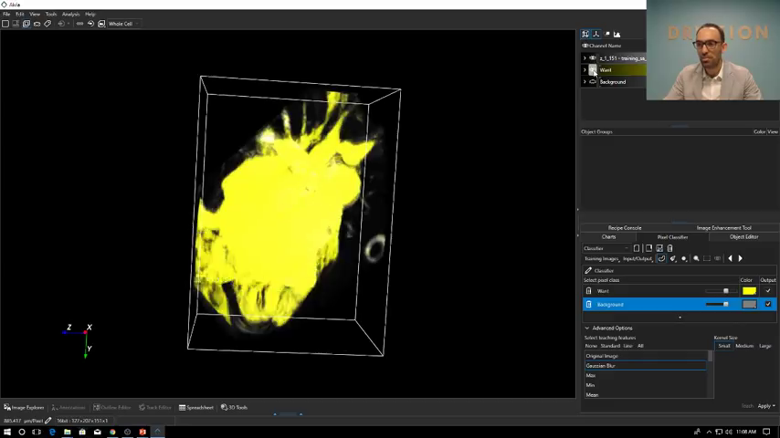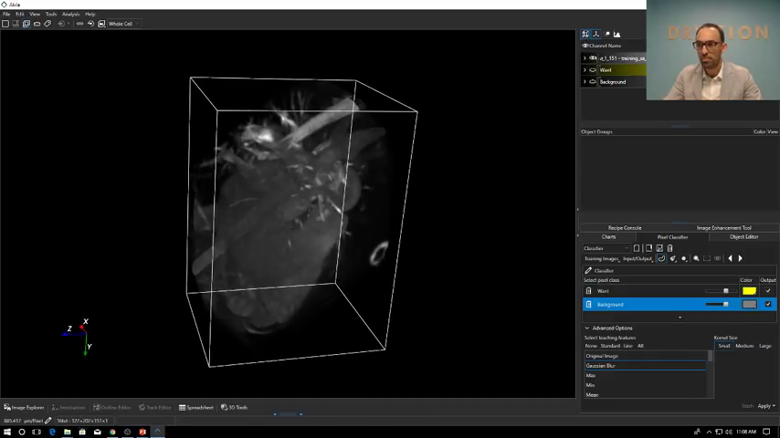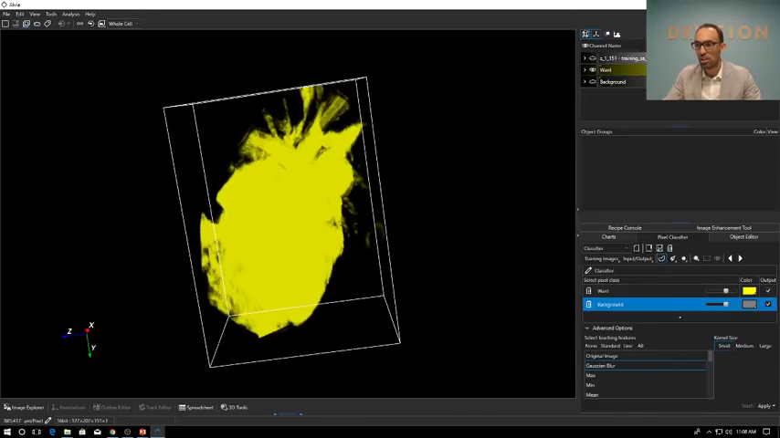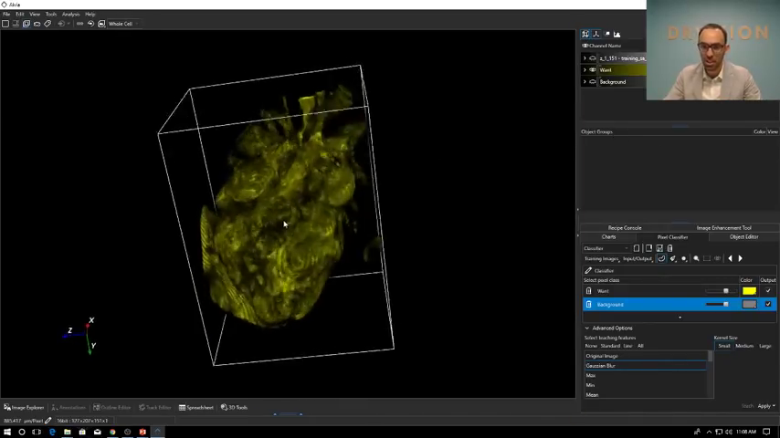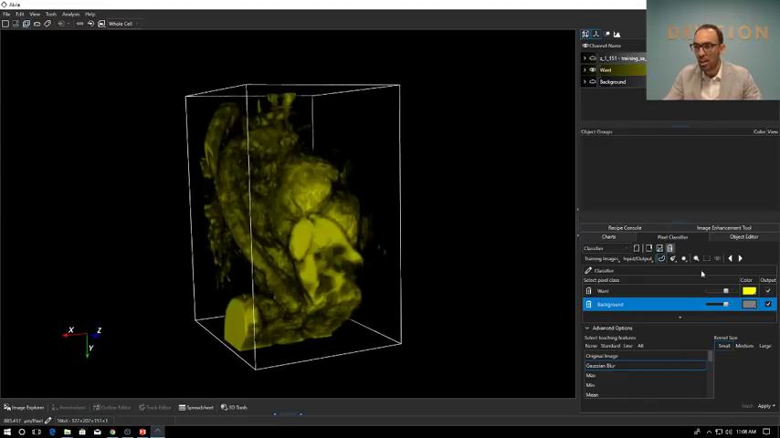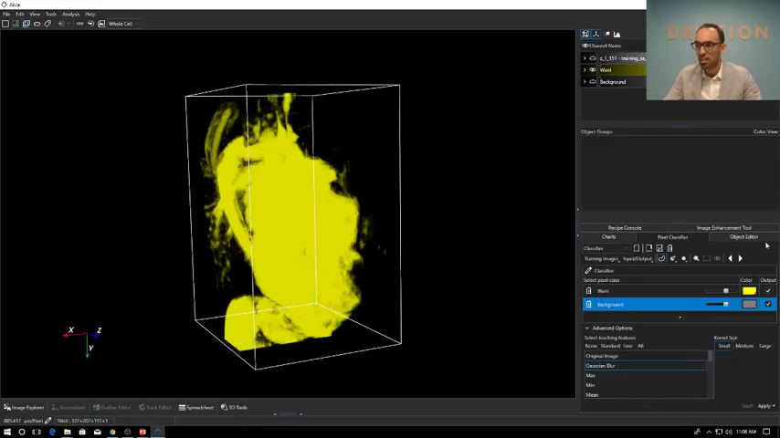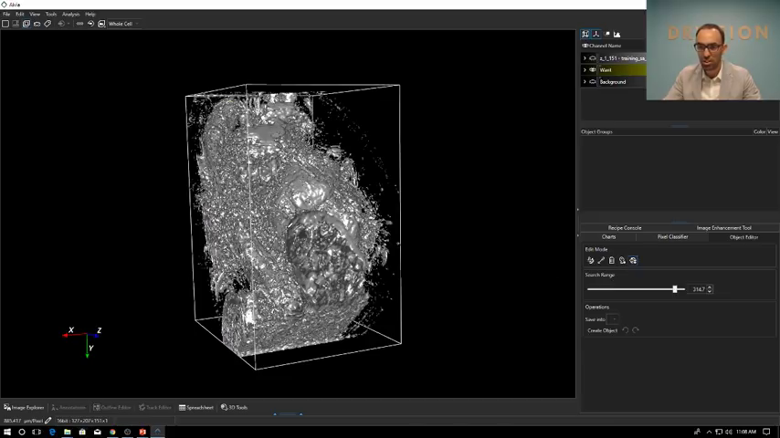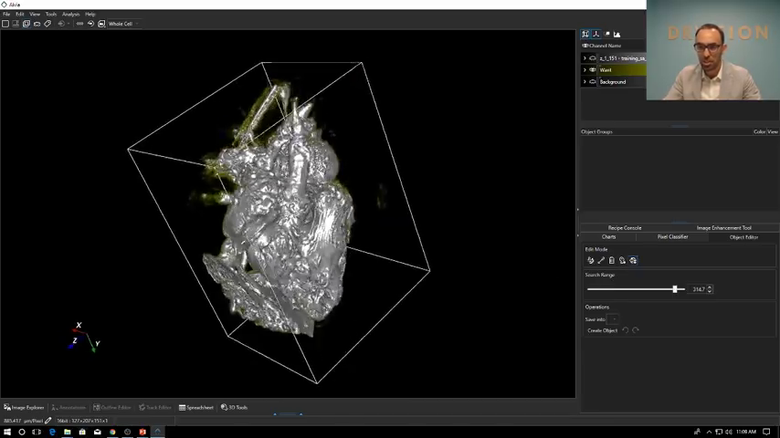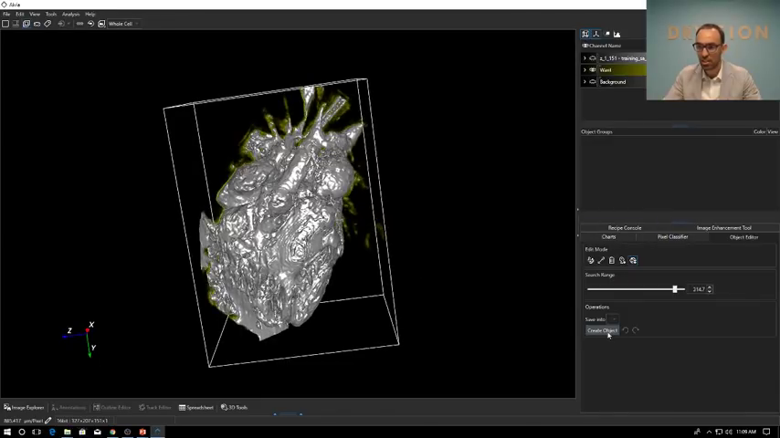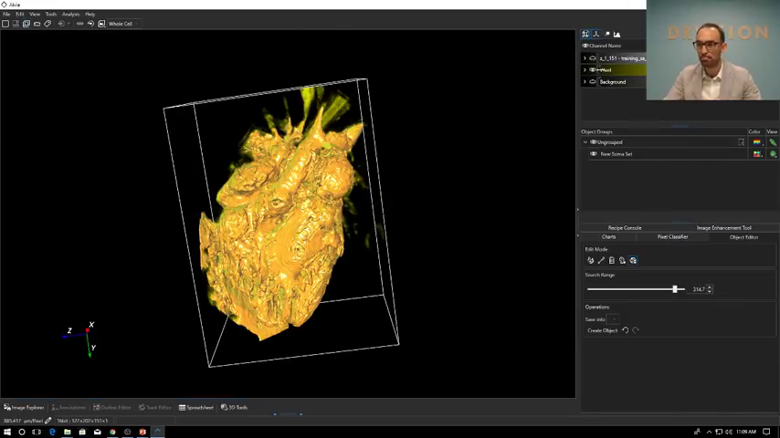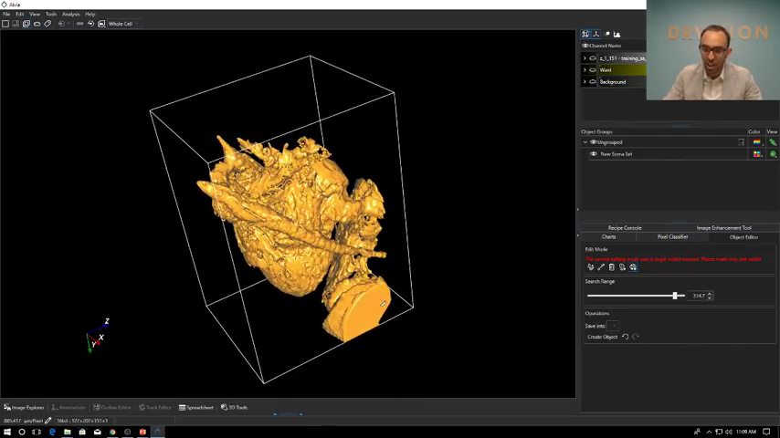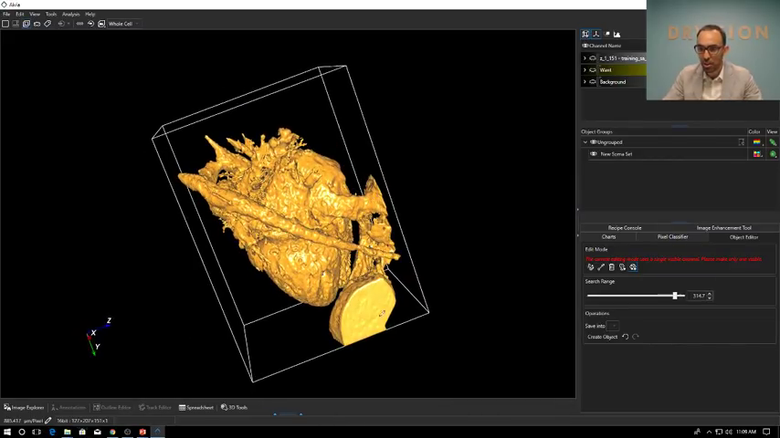So now we have the raw data, the enhanced channel, and we can go on and either render this differently so we can get a better sense of what it looks like. We can also use the object editor, which I mentioned already earlier today, to do a quick segmentation of this object. So I just clicked on the tool, I can segment it, and now I have a model of the heart.